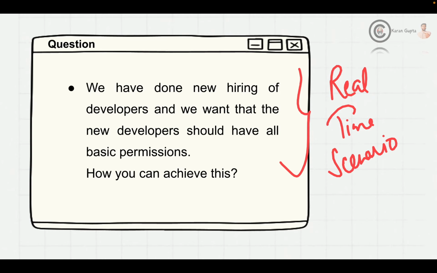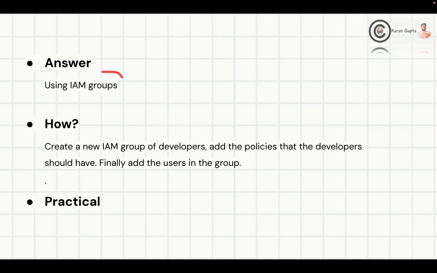Take a situation where mass hiring has been done and all the developers have been taken into the organization. Onboarding needs to be done, and they need to be onboarded on the AWS console with a particular set of permissions for all the users. If we give the permissions one by one, there are chances of manual errors. In order to avoid such a situation, we can create an AWS IAM group for the use case. So how to achieve it? Create a new IAM group of developers, add the policies for the developers, and finally add users into the same.